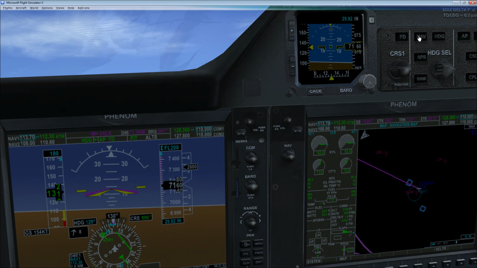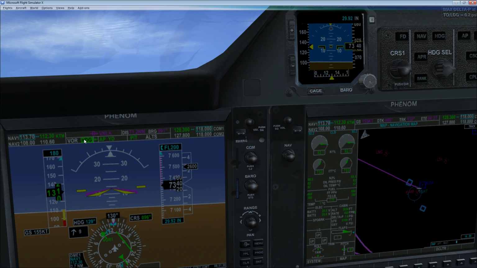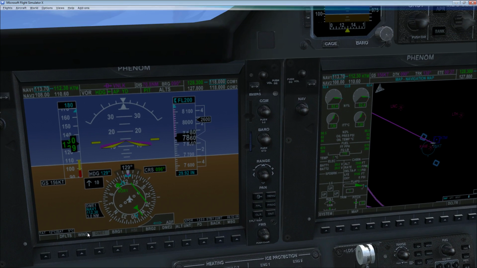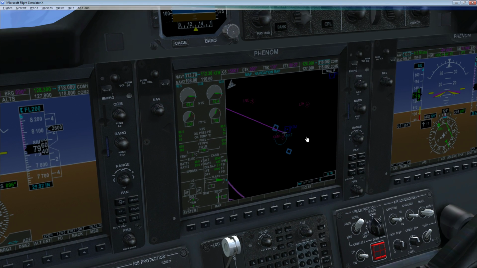intercept this line, and to make sure the autopilot captures it, we're going to hit nav. So you see it's in VOR acquisition mode. We're still in heading mode. As soon as this line slides over and catches, so we're on the radial, the airplane's going to turn left and capture that VOR.